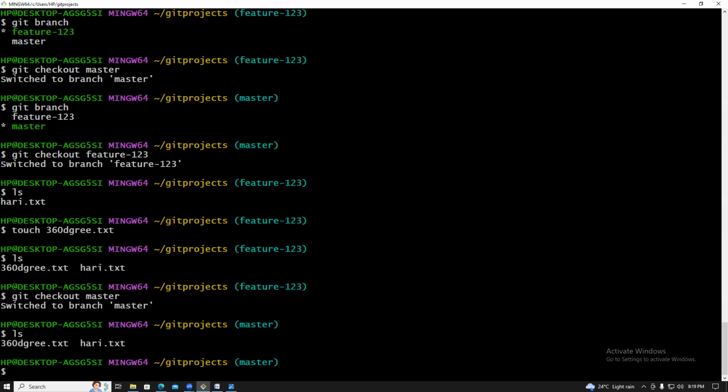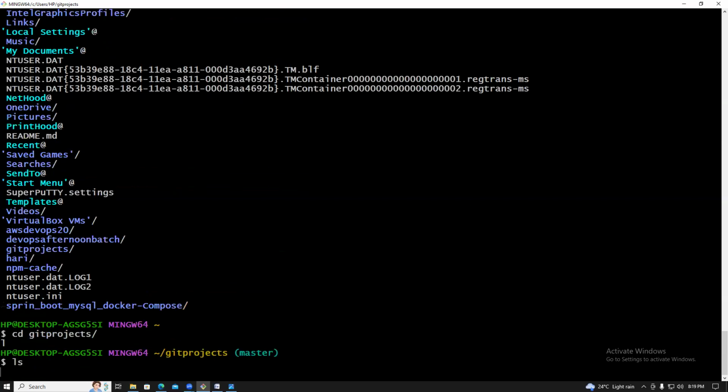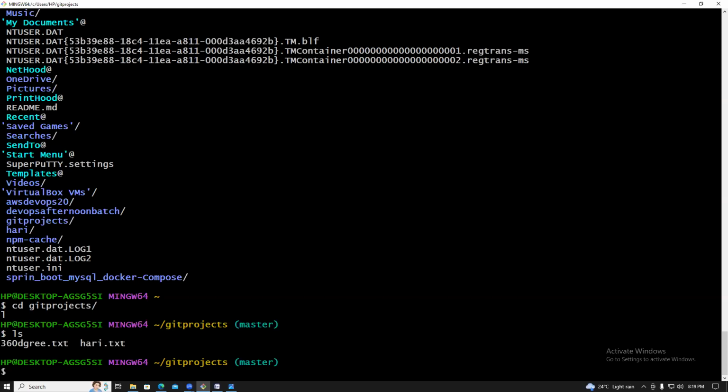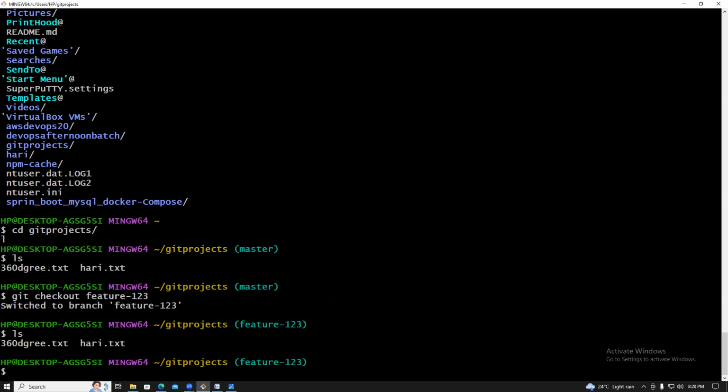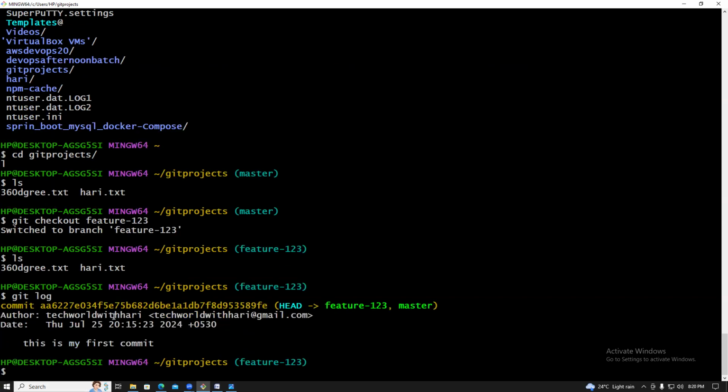So where was it created? Created in the feature branch, hurry.txt, touch 360.txt, right? I want to cd into the git projects on the master branch, 360.degree.txt. cd or git checkout feature. So git checkout feature 360.txt hurry.txt. So git log, guys. Git log, you see the author tech world with hurry.